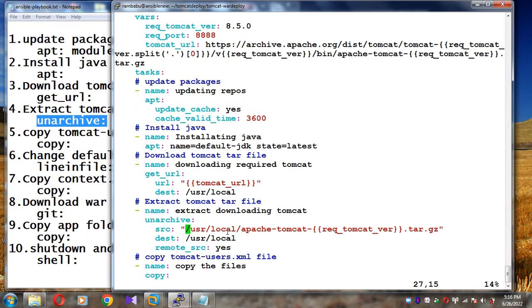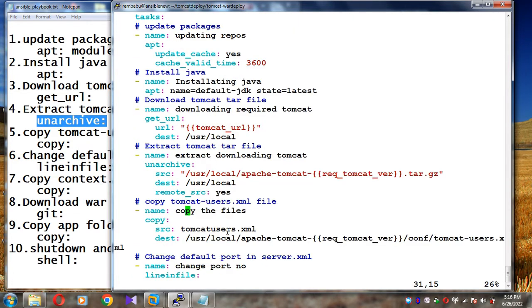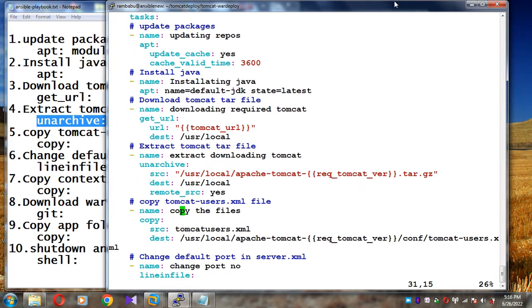Next, copy the Tomcat user.xml file. Here, copy the file from the Ansible server to the client machine, the node machine. That is the path, /usr/local/apache-tomcat, required version, /conf/tomcat-users.xml.